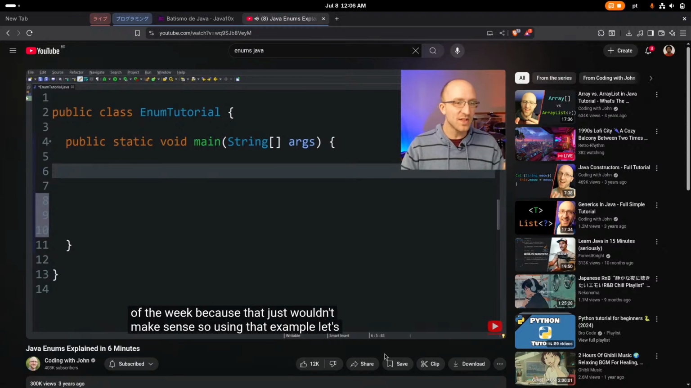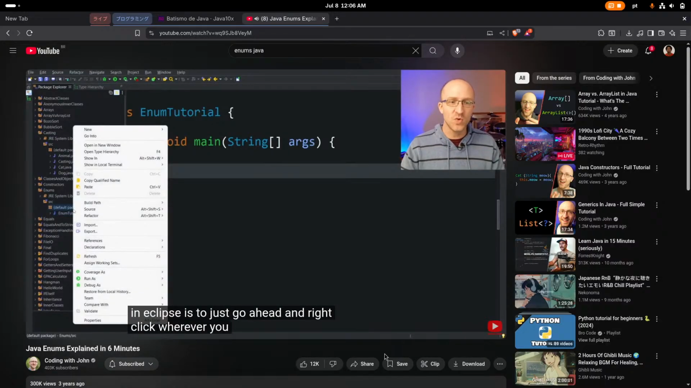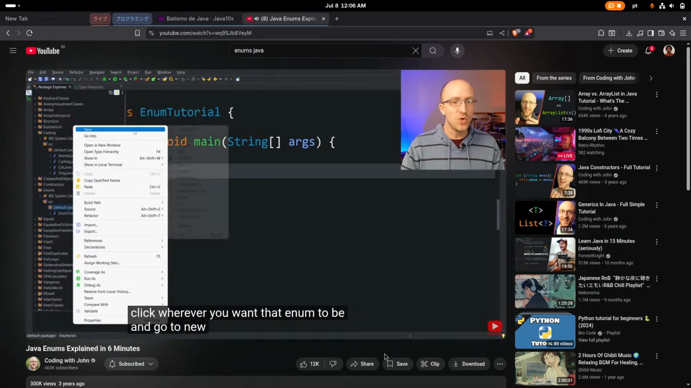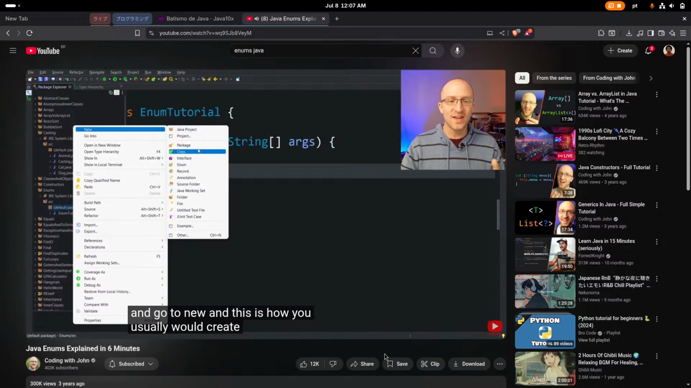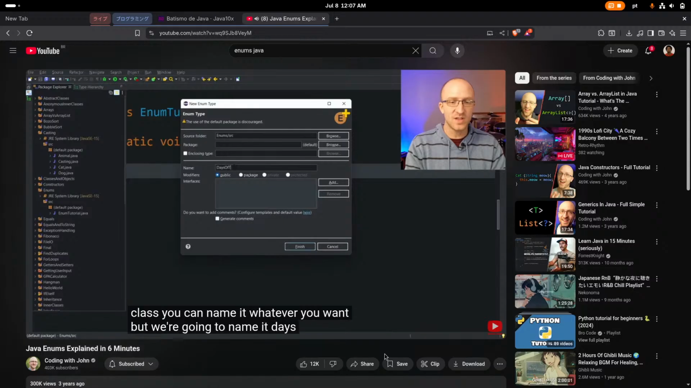So using that example, let's go ahead and create that enum for days of the week. The easiest way to do that in Eclipse is to just go ahead and right-click wherever you want that enum to be and go to New. And this is how you usually would create a class, but instead we're going to pick enum. Just like a class, you can name it whatever you want, but we're going to name it days of the week.